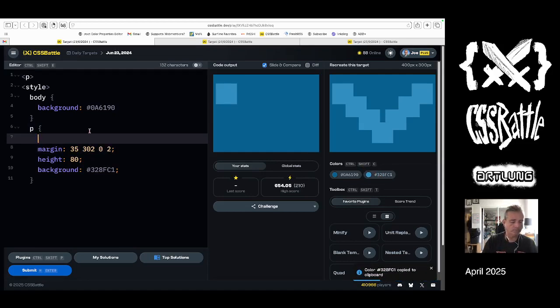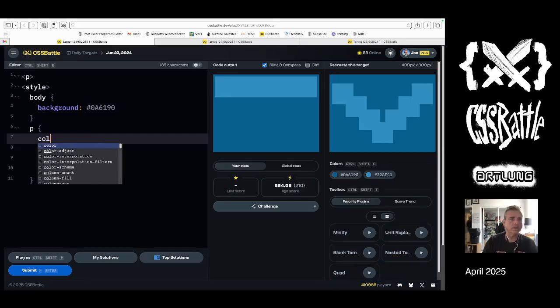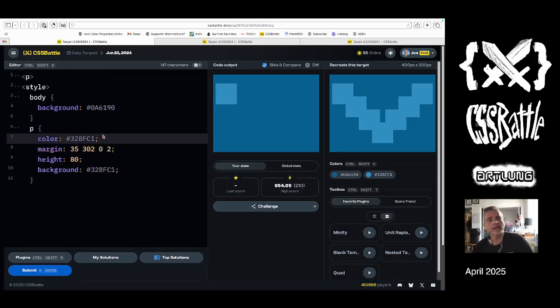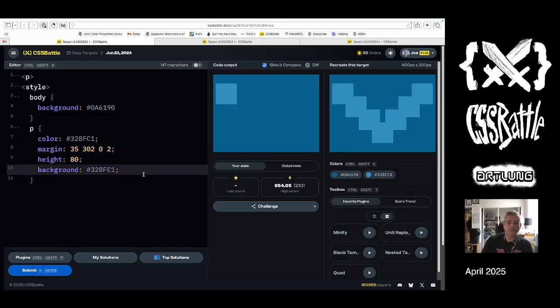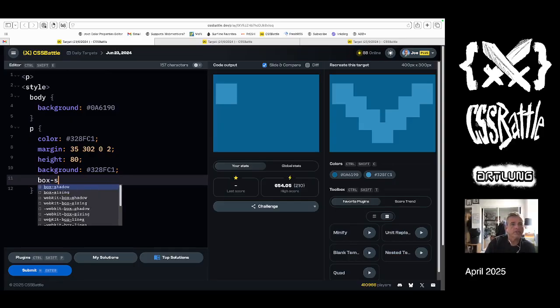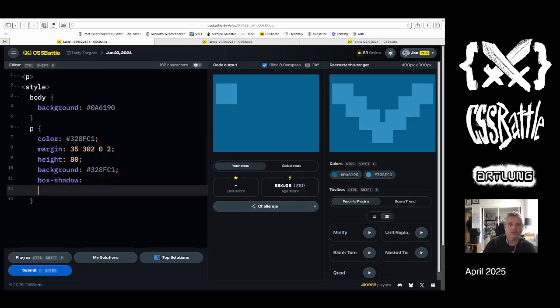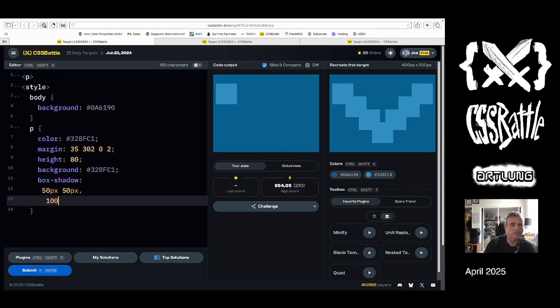Then, what do we need to do to make box shadows? I'm going to set color, which defaults to black, right, in browsers that are not in dark mode, let's say. And then I'm going to do box shadow, and I get to choose a whole bunch of coordinates. So let's say 50 pixels, 50 pixels. Is that the right? Oh, that's kind of nice. I think that means it's 100 pixels, 100 pixels.